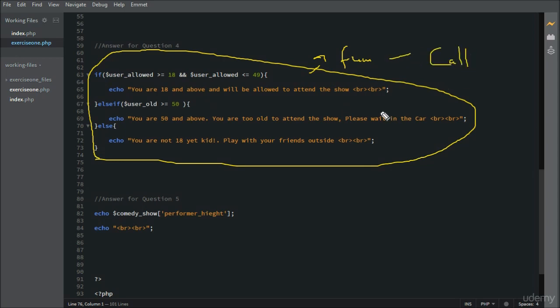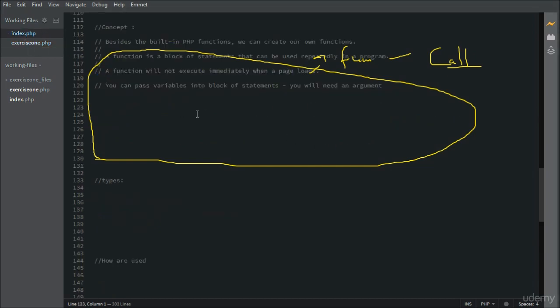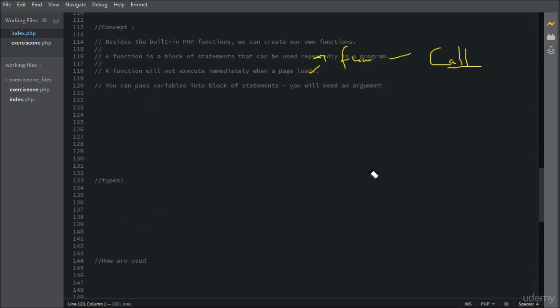So functions are statements that we want executed when we call them. A function cannot execute automatically when you load the page, unless you make it do so. Functions by default don't execute automatically, and they have to be called to execute. So that is basically the concept of a function.